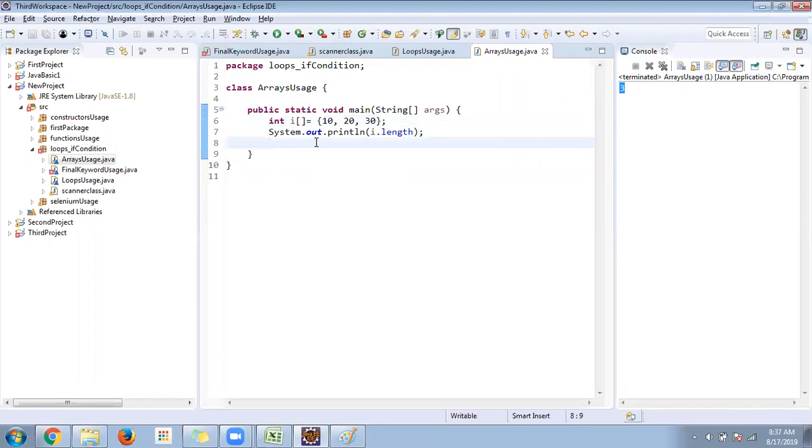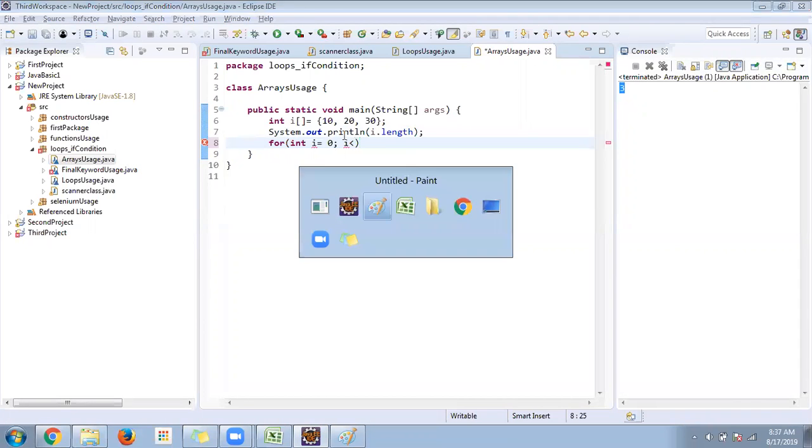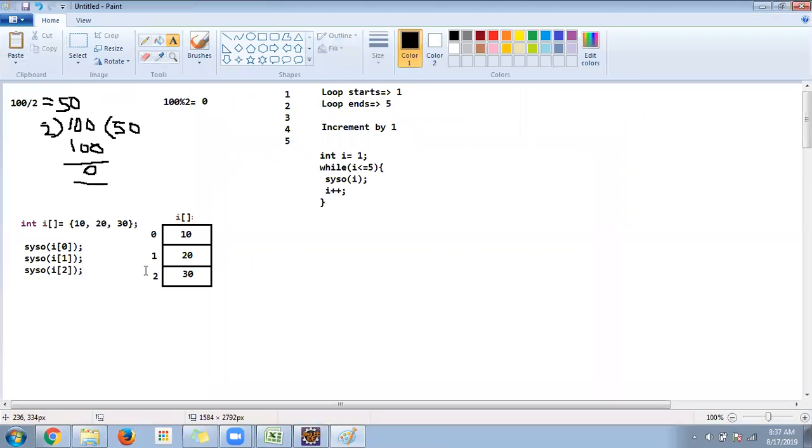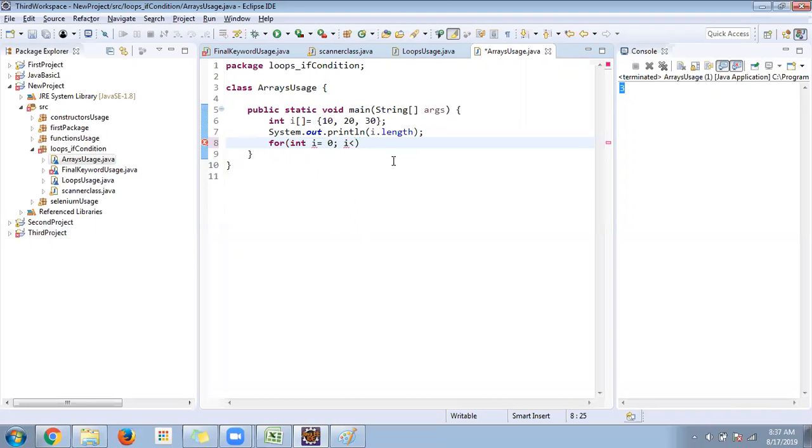So now based on this, I can start the loop. For integer i is equal to 0, because for me the index location starts with 0, and then i less than 3. Can you see? It ends at less than 2. That means I can give i less than i dot length, because if I give less than or equal to i dot length, 3 will also be included. But I want to run 0, 1, 2. Then it will take a dynamic value. Then i plus plus, since 0, 1, 2 increments by 1.